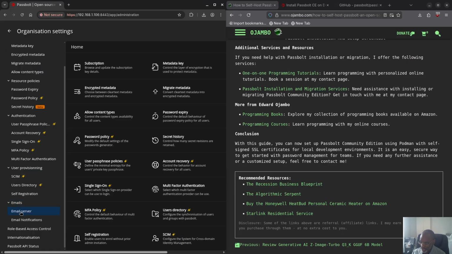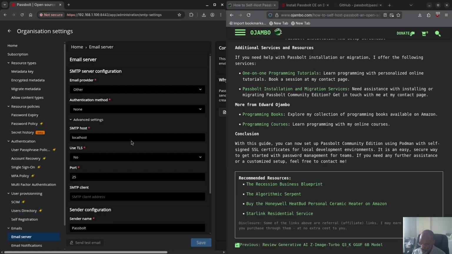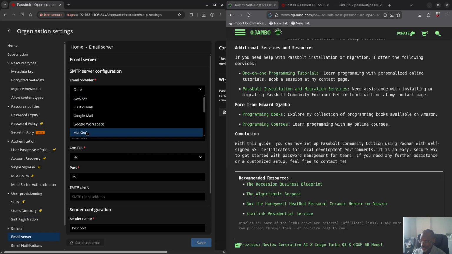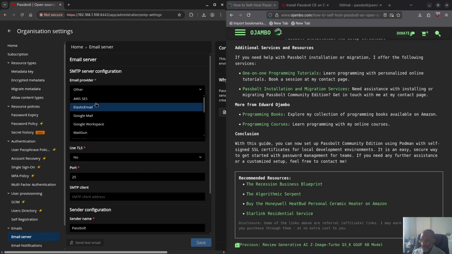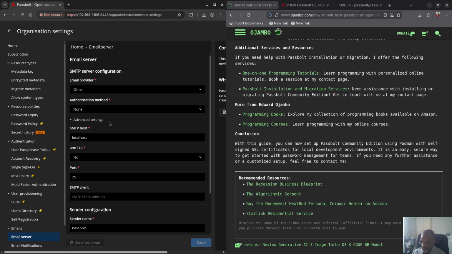So let's go to emails. You see it says email server. So SMTP. I'll explain what this means. For example, let's say you're using an email provider. You see it says email provider. You can pick one of these. Like remember I told you, you can use Google Mail, Workspace, Elastic. There's quite a bit more. So this is all third party. Office 365, Outlook, SendGrid, etc. So you can use that. If you have your own email server or some other service, you just put other.